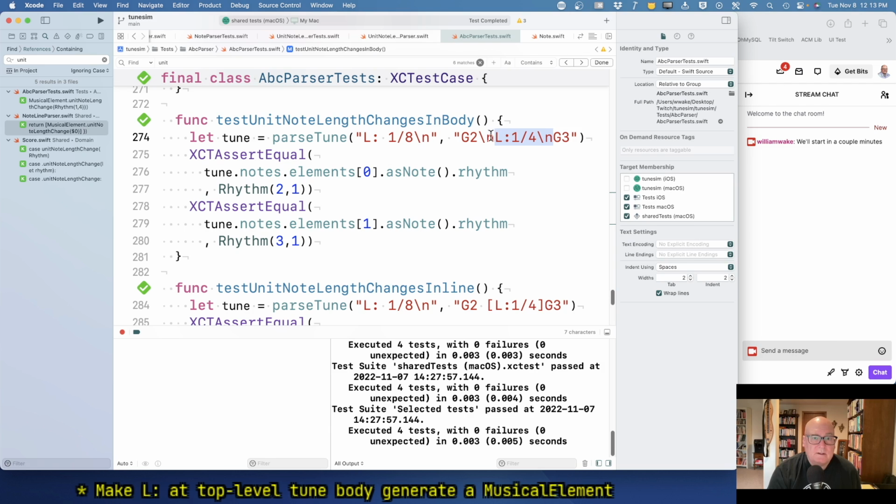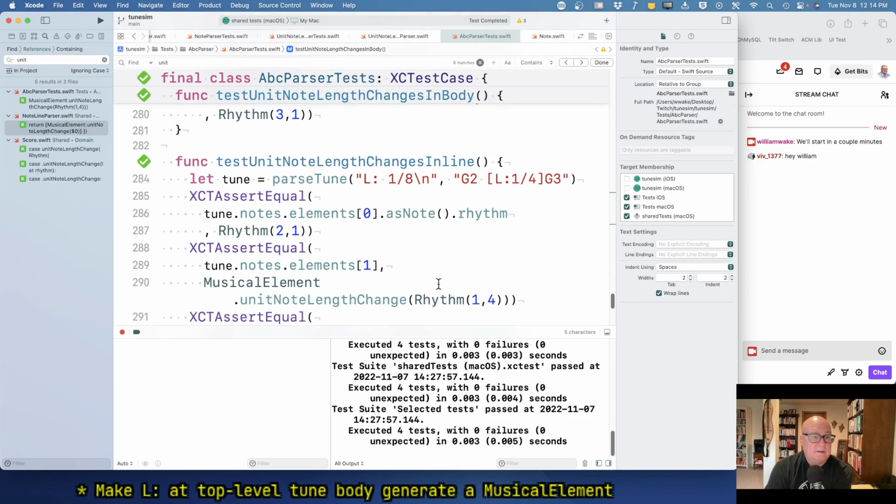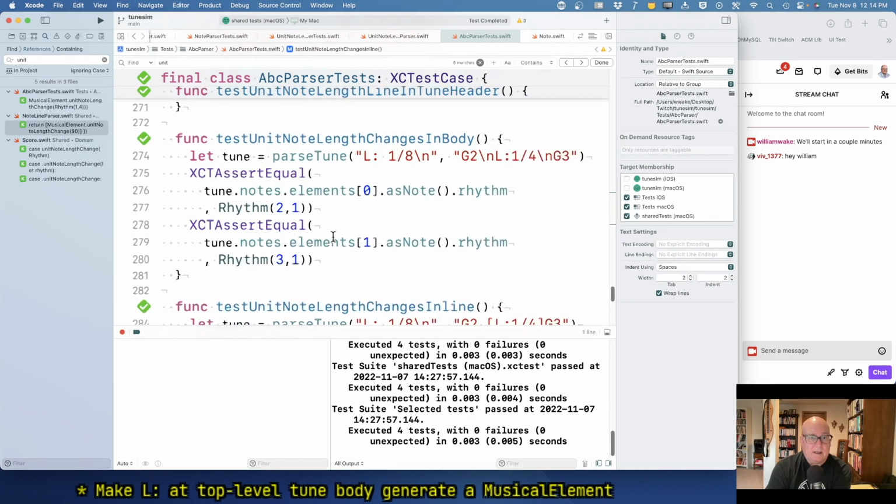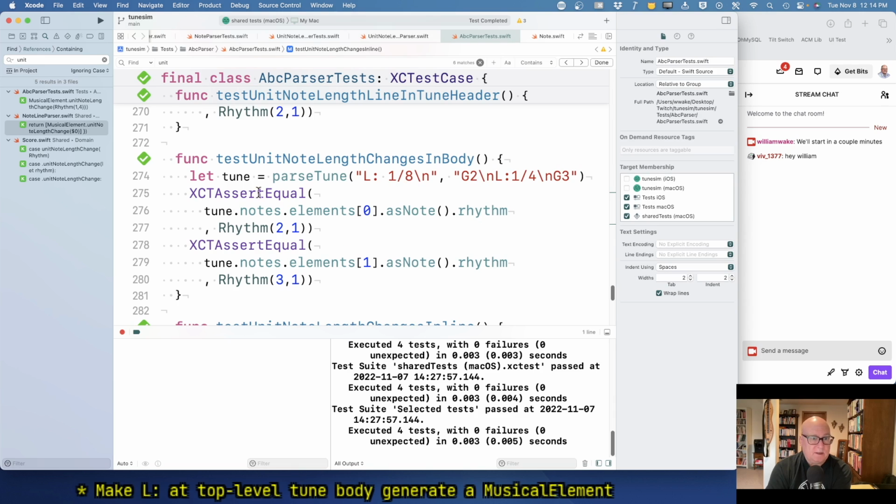Notice we're checking the notes G2, G3, but we don't expect an element for this one. I think this is the one that needs to change. All right, and it's going to be like this one. It's going to want to see the element with the note length change. Yeah, that feels like the right approach. The header one, I'm not so sure. It could be we decide it should generate a header element.